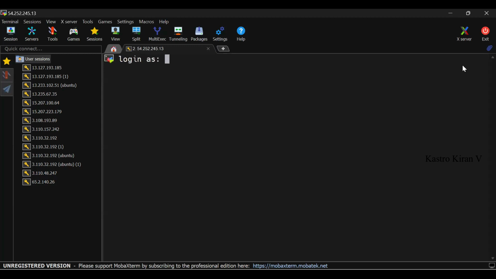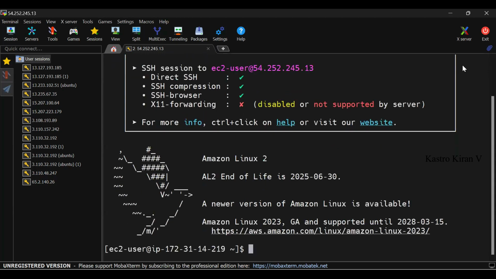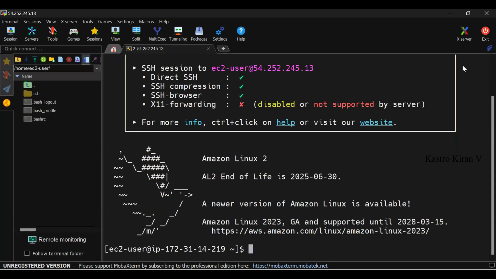Now it is asking to log in as. What is the username for our Linux instances? All the Linux instances will have the login ID as ec2-user. This is the default username used in order to log into the instance. So just enter ec2-user without any capital letters, exactly as it is, and then press Enter. Once you press Enter, you will see that we have connected to the instance.